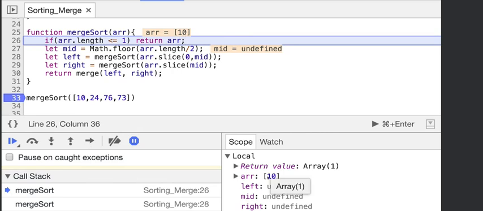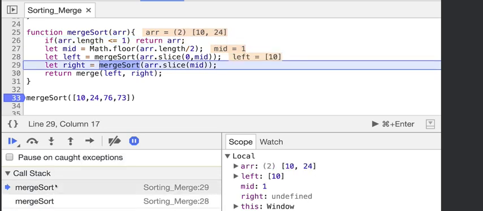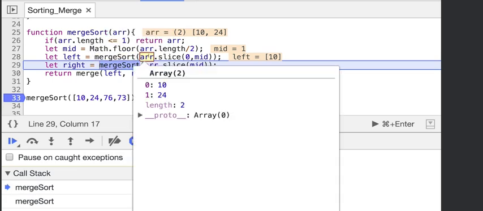Return value, array, and it pops. Next, we're back to this one. So now we're back to where we left off right here, right? This is a hard thing about recursion. I wish I had a whiteboard to diagram this all out.